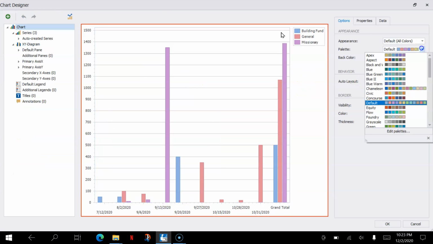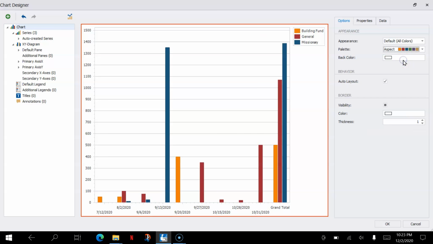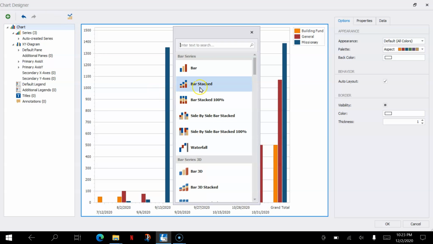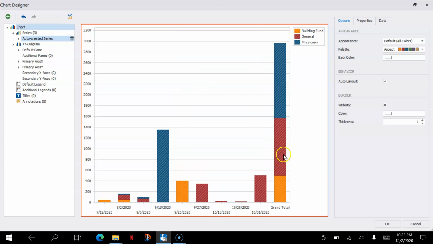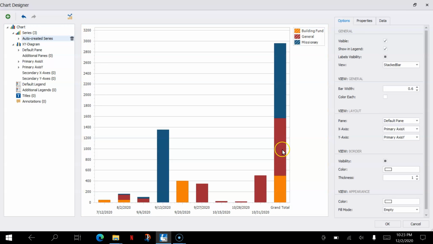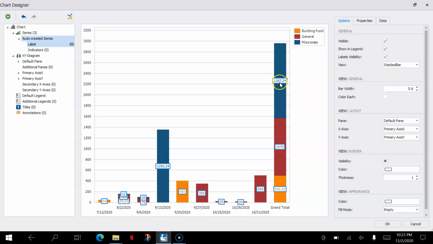First thing I'm going to do is change the colors because I really don't like that look. This is better. Now again, we could change the chart type here to say a stacked bar. Let's do this. Now, for options, go to labels visibility. This is blocked in. We're going to check it and check it again. And here's our labels.